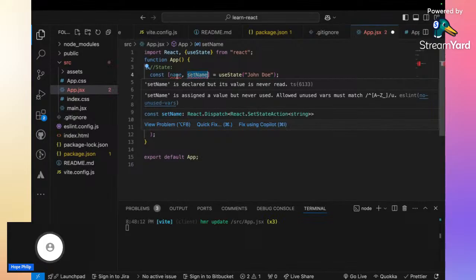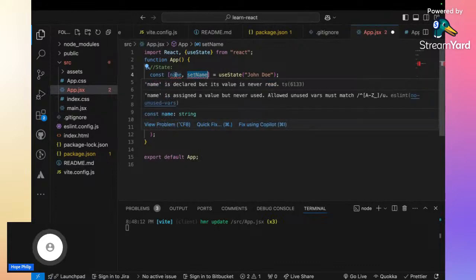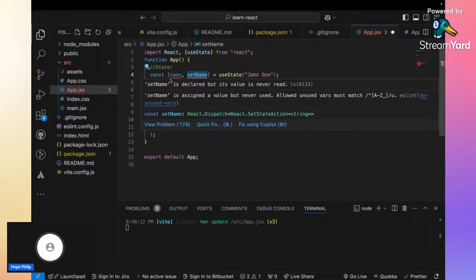Let's say we want to change the value of name. This is what we will use to update this value, this variable that was used to store this value here. So if we want to change the value of John Doe, we have to use this. So this is used to update this state.